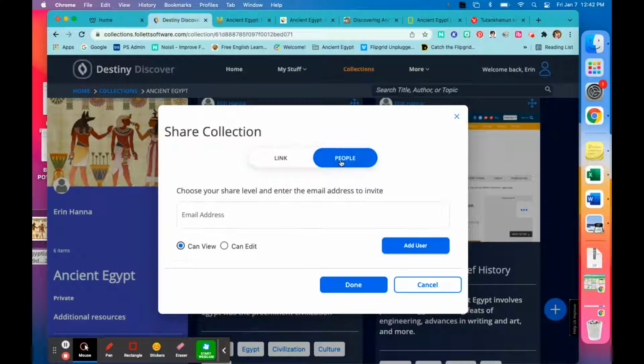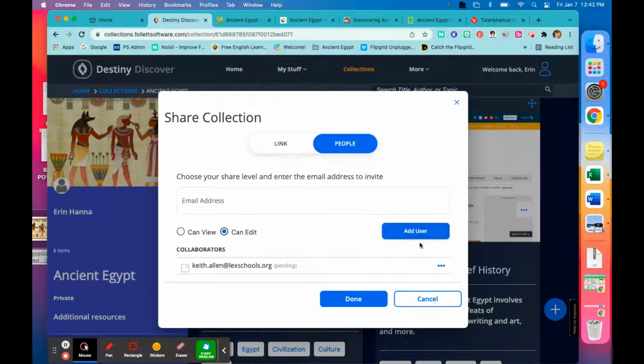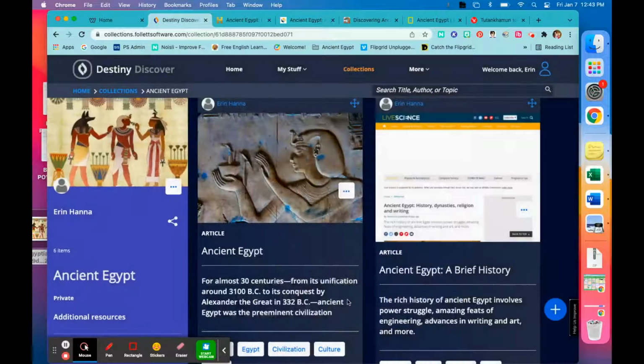So then I can choose my people. And what I like about this is that anybody can see it who has the link. But if I want teachers to be able to really collaborate with me and we're both building it with different pieces of information, I'm going to enter the teacher's email here. And I'm going to put can edit. That way he is able to be a part of curating this collection with me. And from there, I'm going to put done.